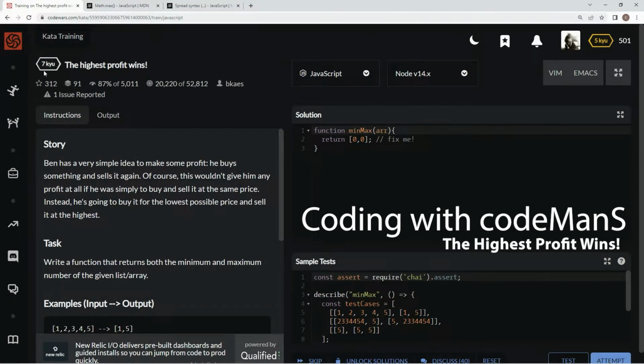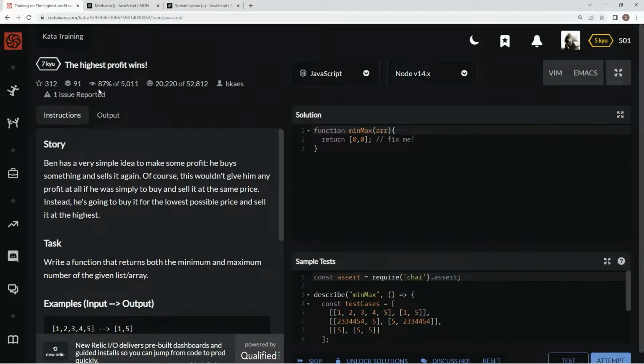All right, now we're doing 7Q, the highest profit wins. This is by Bikaez, and 87% of people like it. Ben has a very simple idea to make some profit. He buys something and sells it again. Of course, this wouldn't give him any profit at all if he was simply to buy and sell it at the same price. Instead, he's going to buy it for the lowest possible price and sell it at the highest.